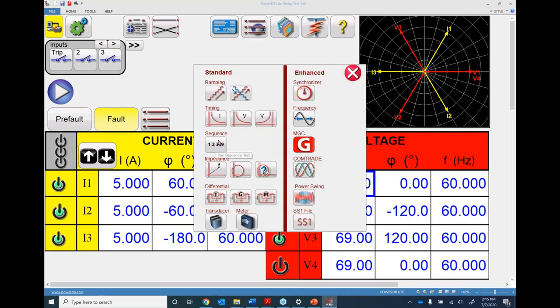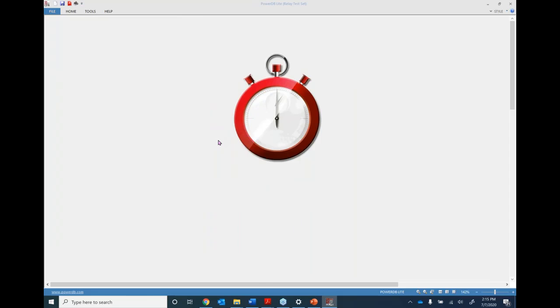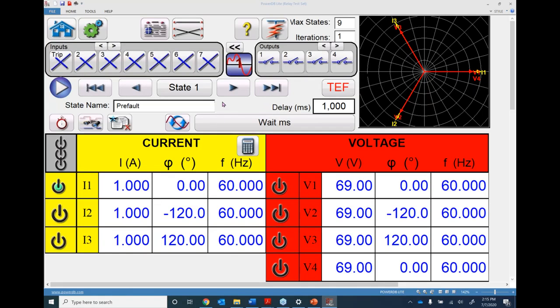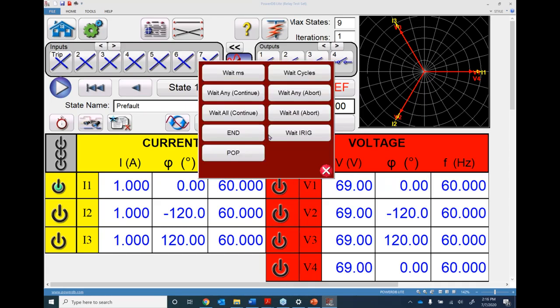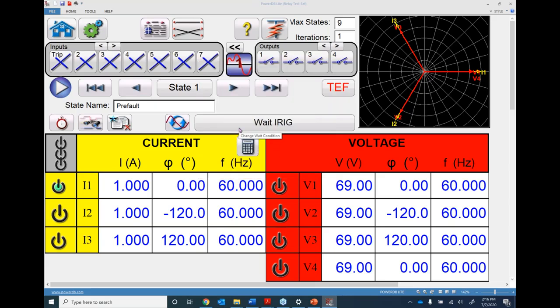So let us go back to the sequencer screen here. We saw how we can configure the sequencer screen to perform a reclose or a 79 element test. Now let us take a look at how we can utilize the wait options, the IRIG-B and the POP, to perform end-to-end testing. Let us say that you are using an IRIG-B signal that is coming into binary input 1 on the test equipment. So you would choose this option at the start. In state 1, it is waiting for the IRIG signal.